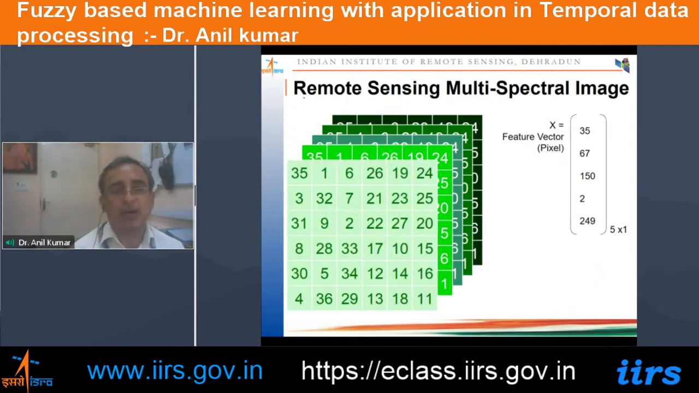And a little bit more about the remote sensing multispectral image. If it is multispectral, like 5-band, you will have 5 layers giving you integer values, sometimes float also, but generally they are integer, and it can go up to 8-bit, that is 255, 9-bit, 511, 10-bit, 1023, and so forth. If you represent them as a feature vector, then the first pixel location comes like this: 35, 67, 150, 249. If it is 5-band, the first pixel can be represented like this, and it is a 5 by 1 matrix.